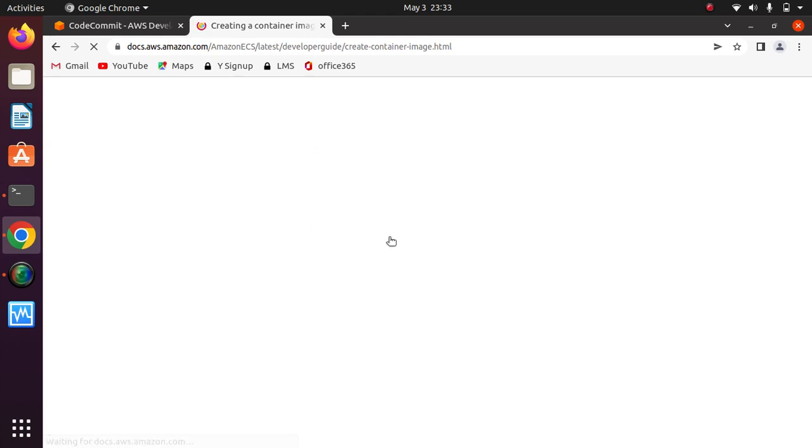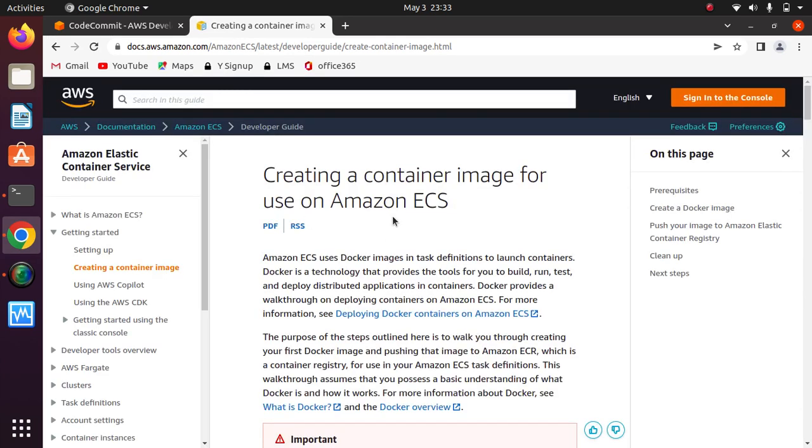Once you click on this link, you will get all the steps, all the procedures, for how we can create the Docker or container image. This documentation is very important, and you can easily create a Docker image. But rather than reading this, I'm just telling you the simple steps.